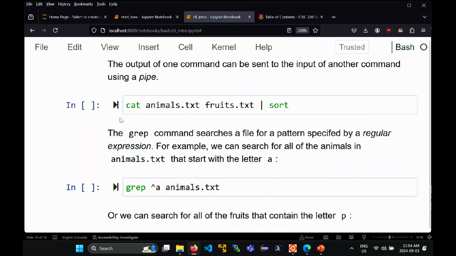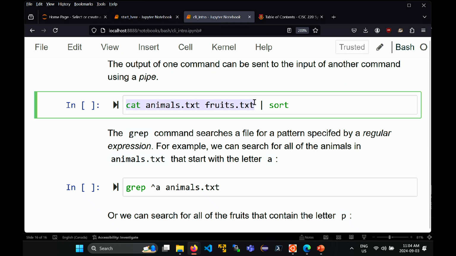You might think, so what if I want to do something like sort the contents of both files and output that result to the screen, right? Well, I know how to print everything to the screen. That's just cat, right? Can I take that output and pass it to another command? The answer is yes, you can. You use what's called a pipe. That's the vertical bar, right? And so I can take the output of cat and send that to sort.